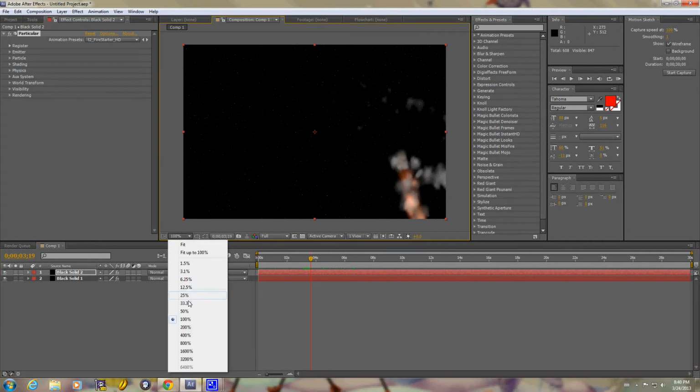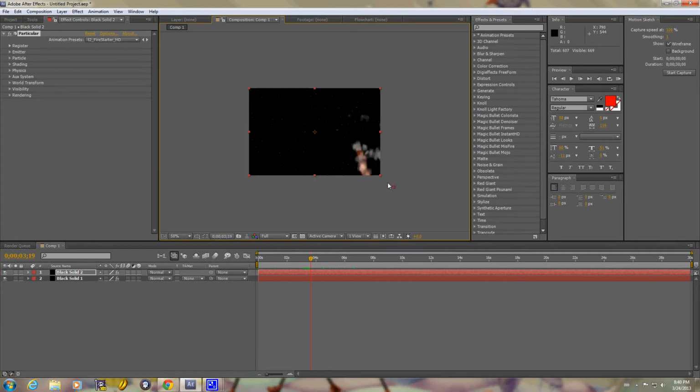Now I need to scale back to find out where actually the start point is. You can see it kind of moves around on its own, which is really horrible. But we'll soon solve that, won't we?